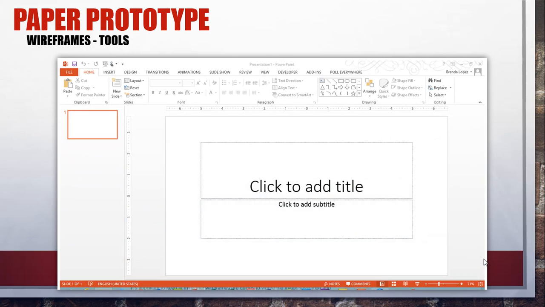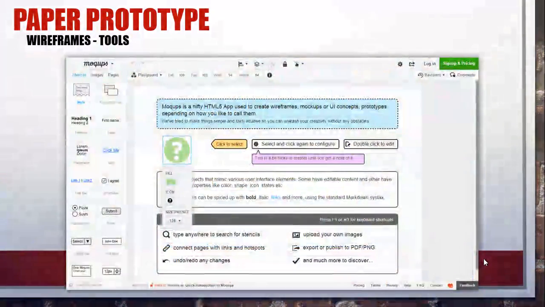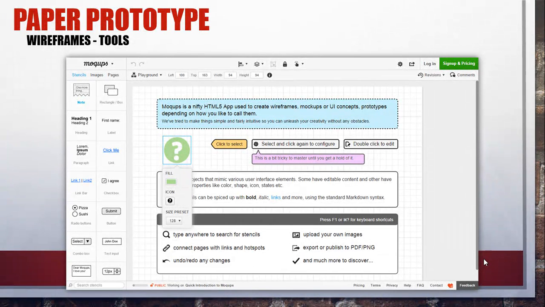For creating your wireframes, you can certainly use PowerPoint if you're very familiar with it. But in addition to that, you can again use Glyphy as your wireframe tool, or you can use Mockups, MOQUPS, which also allows you to create a number of diagrams for free.